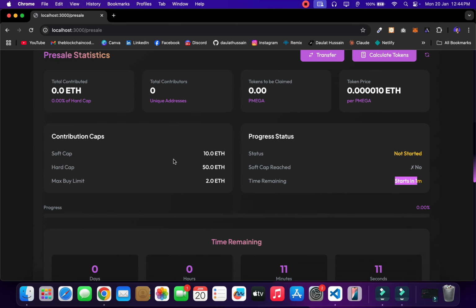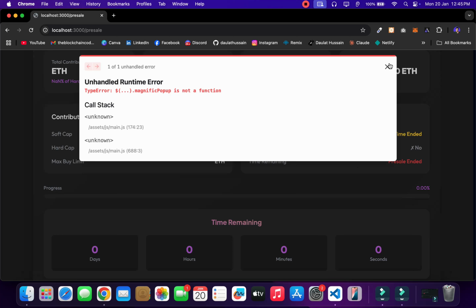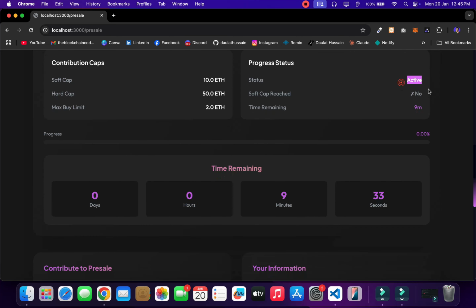Let me wait. So you can see that the presale has started. I have to reload the page, and you can see I'm getting this warning. It's not an error because we are using some libraries to get the ABI and do the configuration. So whenever you get this warning, make sure to simply reload and it will fix the issue. It's not an error. You can see the presale is active at the moment.